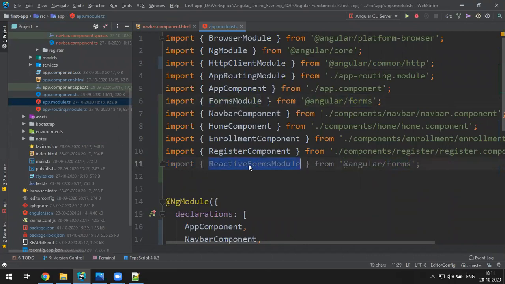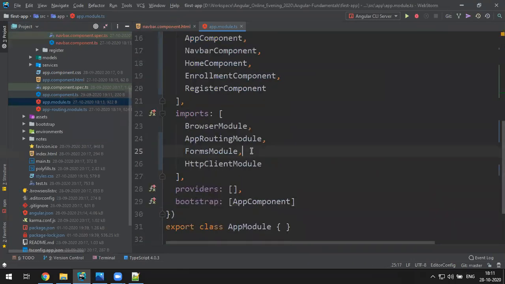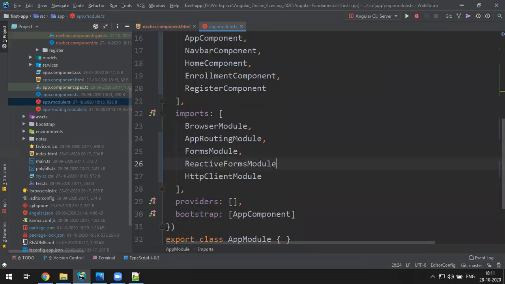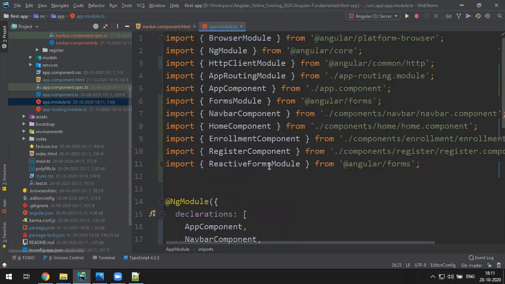So now we're going to use this one for reactive form validation. Copy this and add it to the imports array, anywhere you just add it. Okay, both are there. So this is the first step, ReactiveFormsModule.